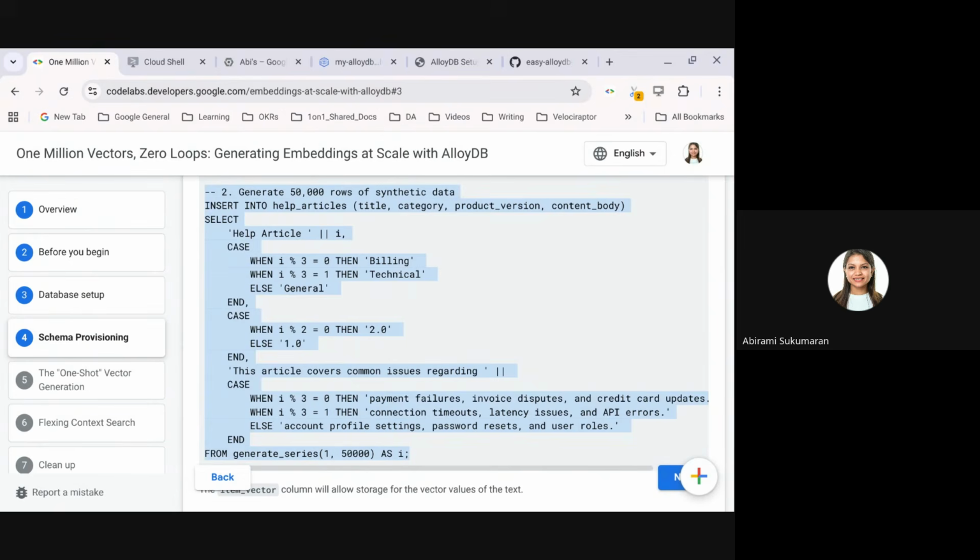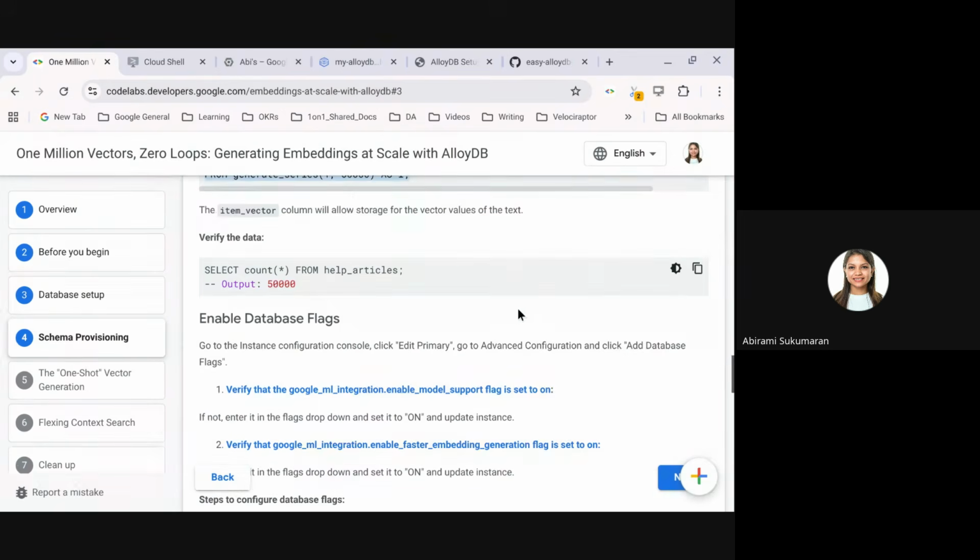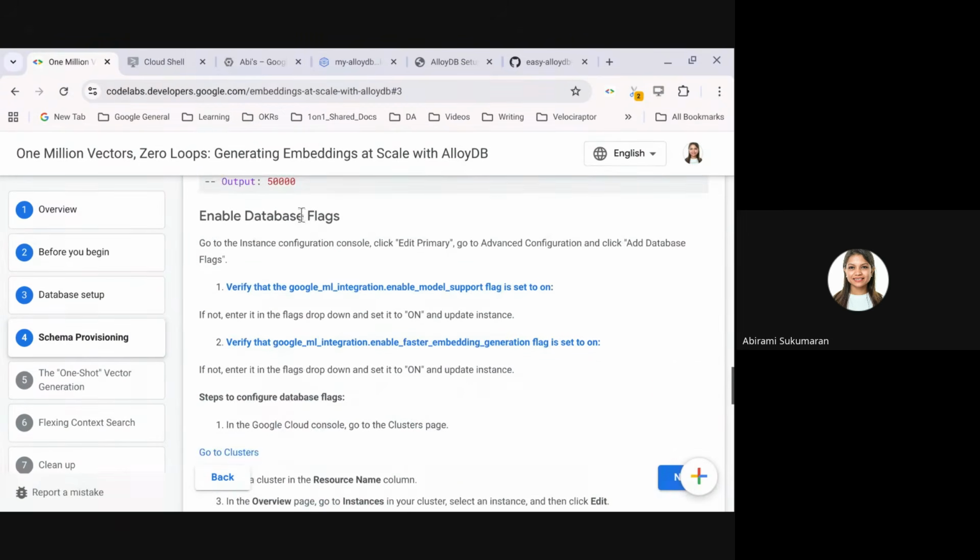We want to go back and make sure the body is converted into numerical format using the embeddings functionality or feature that we are going to do right now. Enable database flags. In order to do that, we have to tell AlloyDB that we are going to use this flag and this feature. So please enable these things for me, right?